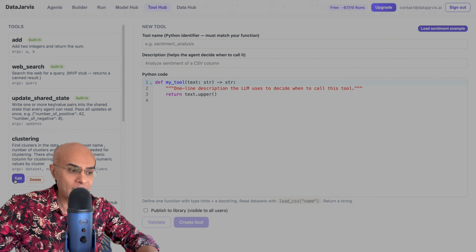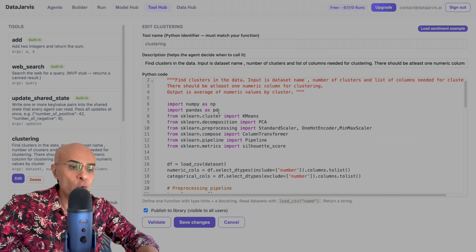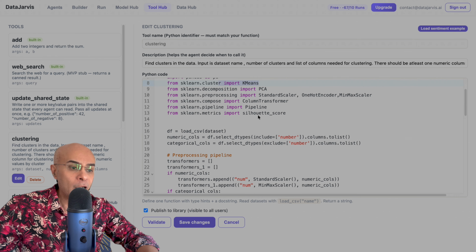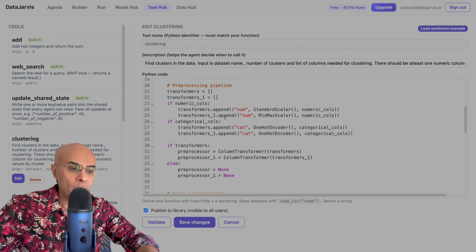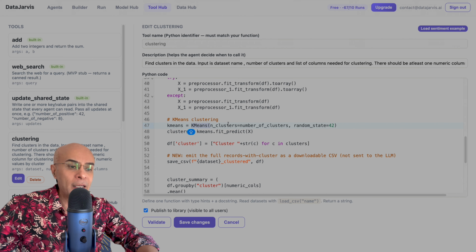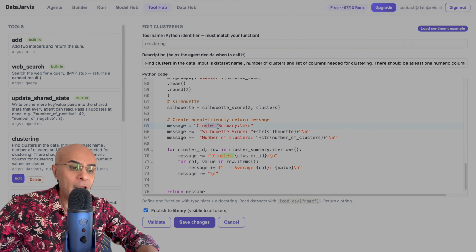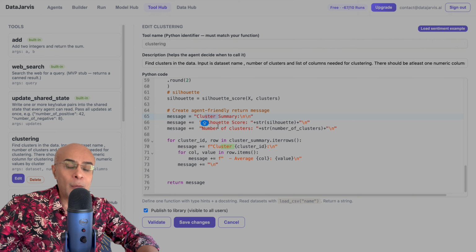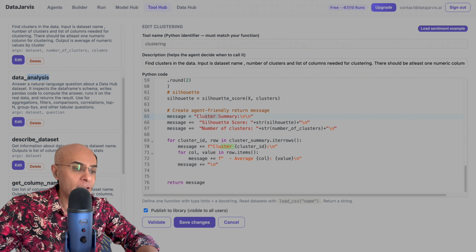So let us take just an example: clustering is in fact a Python function which tries to find clusters in the data, and here I'm using an algorithm called k-means. So first I'm loading the data set, I'm then finding what the numerical columns and categorical columns are. I'm applying some pre-processing, and once the pre-processing is done, I'm applying k-means clustering, which then gives an output of the cluster summary, as well as information about all the clusters and the average value for each cluster.